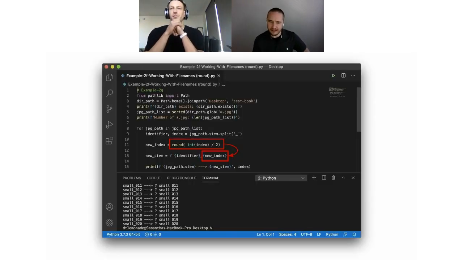And so that's what we're doing here, because we actually have a string of 011 or 012, and we want to round that and then set that as our new index value. And then print it.